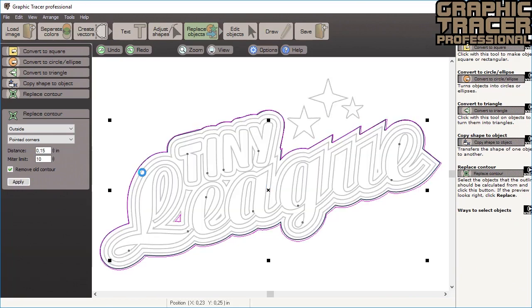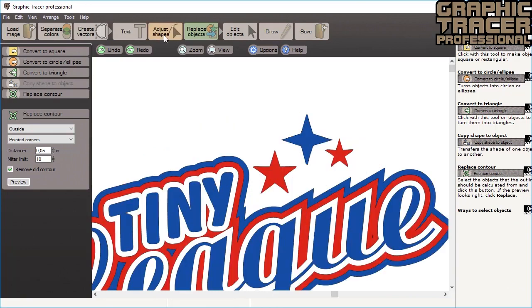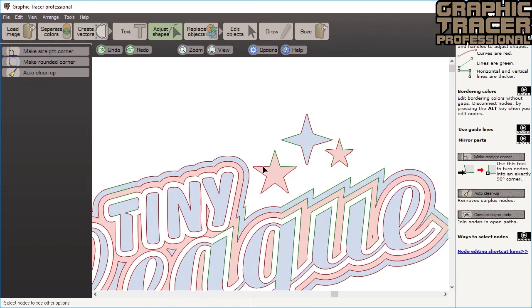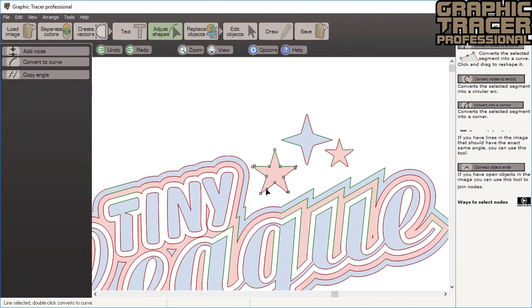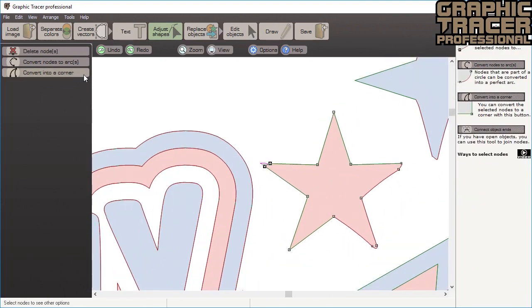The text and the contours are now perfect in the logo, and all we have to fix now are the stars. When we click Adjust Shapes, we access the node editing tool in Graphic Tracer. Simply double-click on a line to convert it between a straight line and a curve. One of the nibs needs to be converted to a corner. To do this, we simply select the closest nodes and then use the Convert to Corner option.